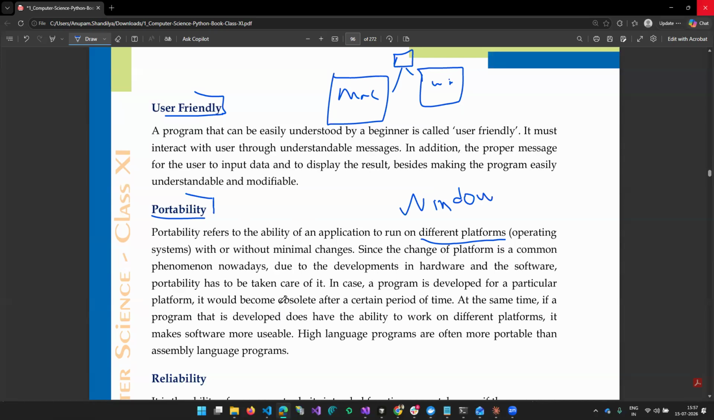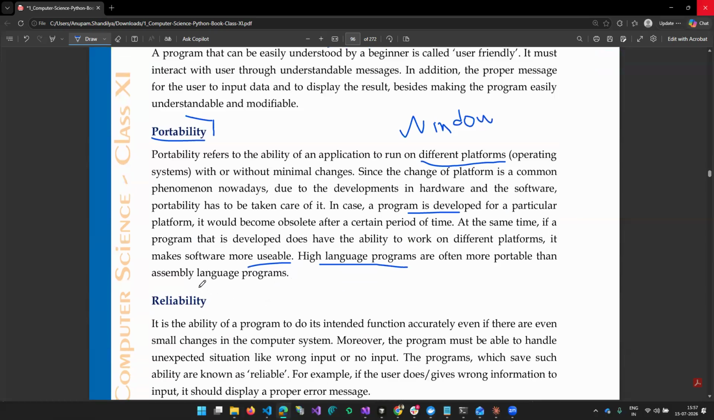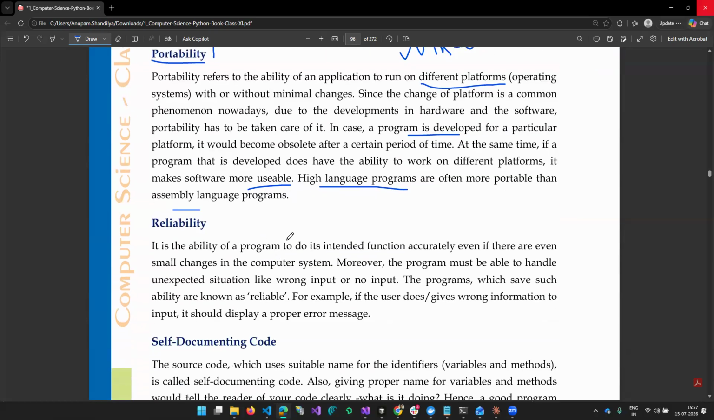So if a program is developed for a particular platform, it will become obsolete after a certain period of time. At the same time, if a program that is developed has the ability to work on different platforms, it makes the software more usable. High level languages are more portable than assembly language. With assembly, you have to change almost everything, even the hardware.